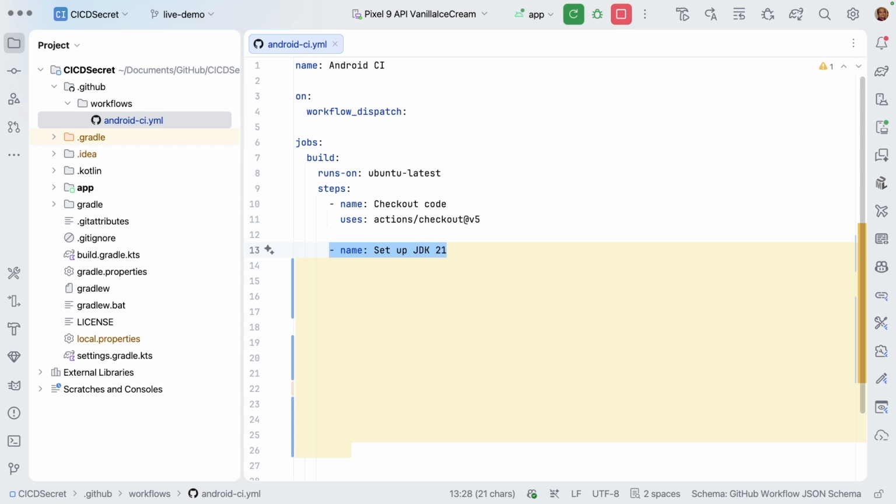On a local machine, your machine has the Java JDK, but in this case the runner doesn't have it because it is a pretty clean slate Ubuntu runner. So you need to set up the necessary things to make this work. So what I am doing is I am setting up the JDK.